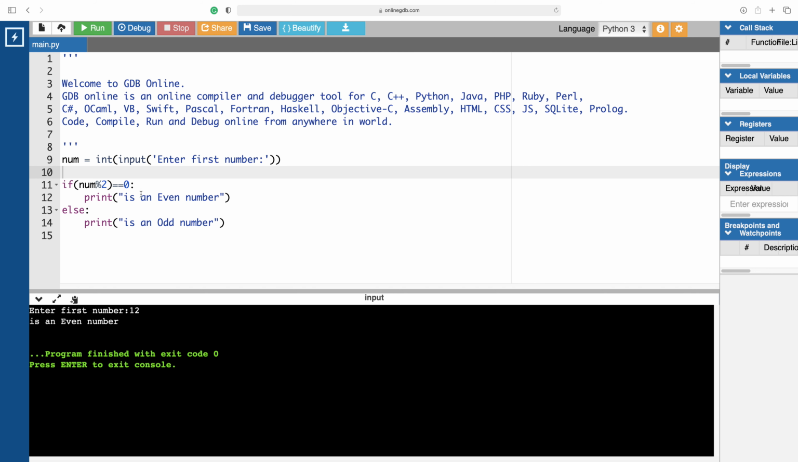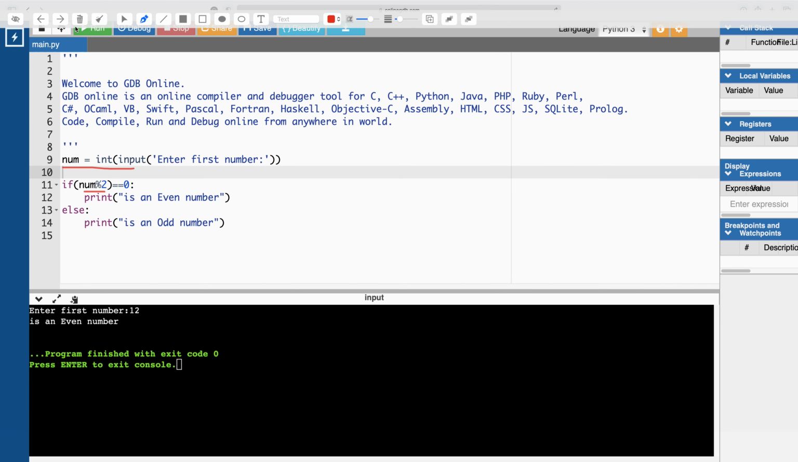Now what if you don't want to say just "is an even number"? That's an odd thing to say, isn't it? I mean, "is an even number." Look at this. You want to say "12 is an even number." How would you print 12 there then? Let me show you how you will print 12.